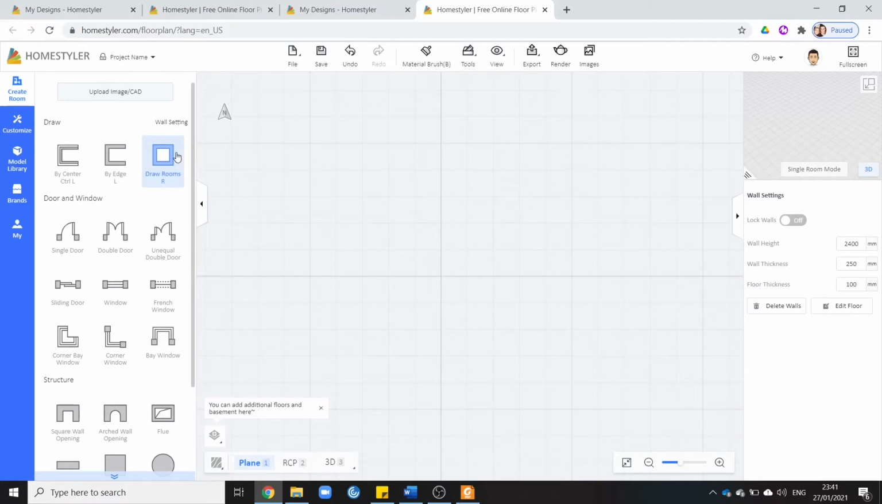At that point, I can start by drawing my rooms. I've also got options to add in doors and windows, and later on we'll look at the model library of how we can add in different features like kitchen and bathroom fixtures and fittings. I'll start off with my room.